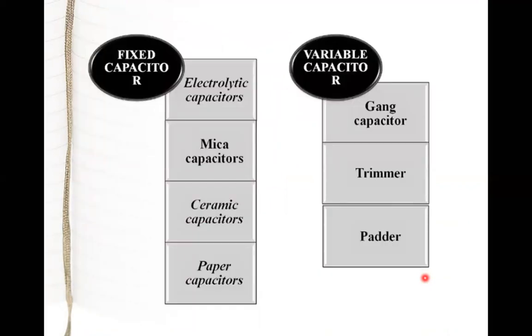Like resistors, we have condensers that are fixed capacitors as well as variable capacitors. Under fixed capacitors, if you classify them, there are electrostatic capacitors, mica capacitors, ceramic capacitors, and paper capacitors. Whereas under variable capacitors, you have gang capacitors, trimmers, and paddles. We will see each of the capacitors in the next slides.